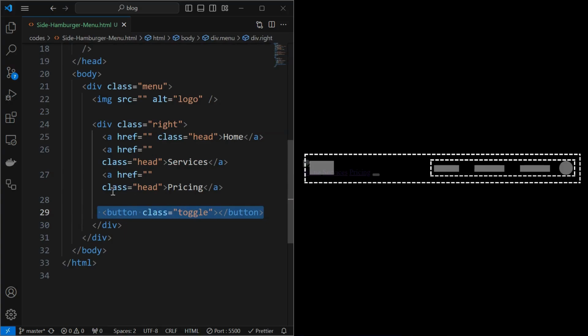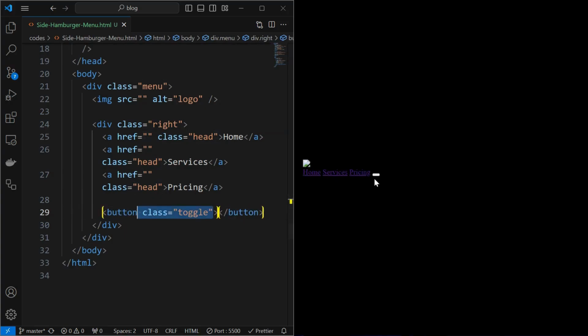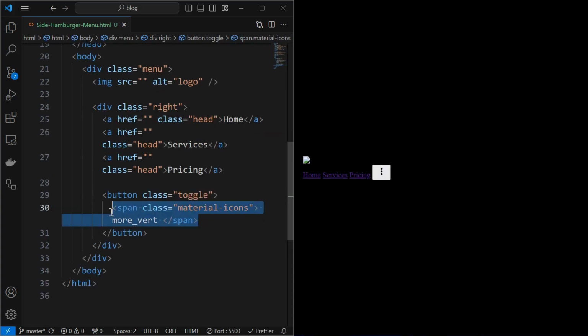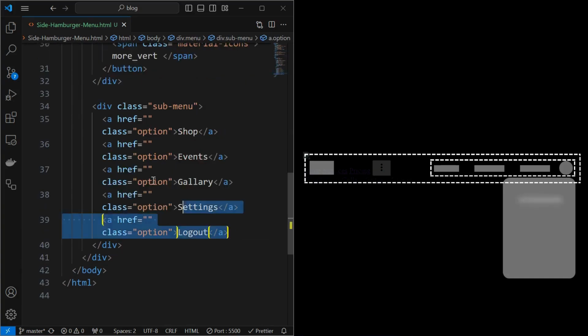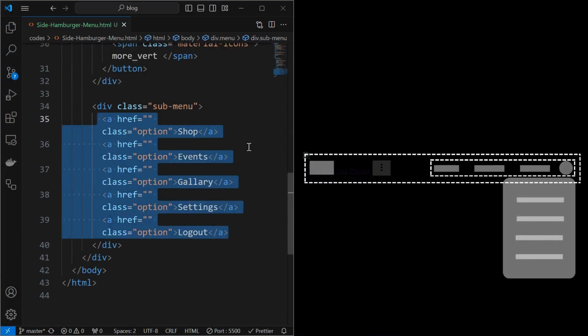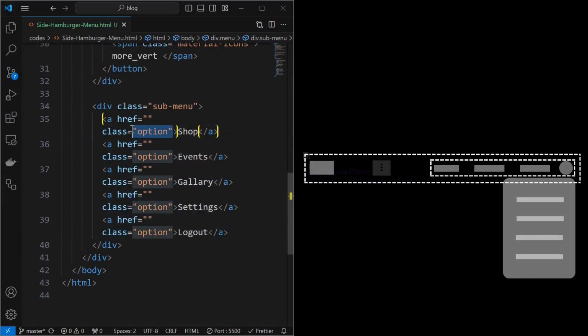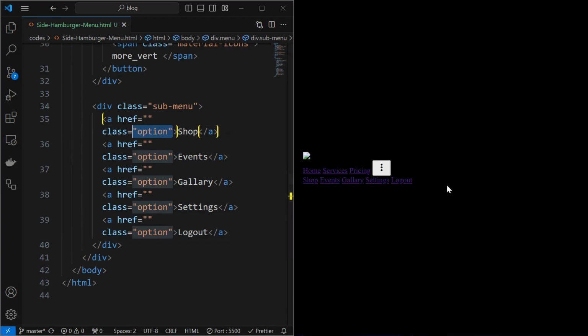Next add a toggle button, for toggling the menu on and off. Here is an empty button. Then add an icon inside the button. Below the right element, add a sub-menu element for the hamburger menu. Inside which add anchor tags for options, with class name as option. We can see the link tags here.